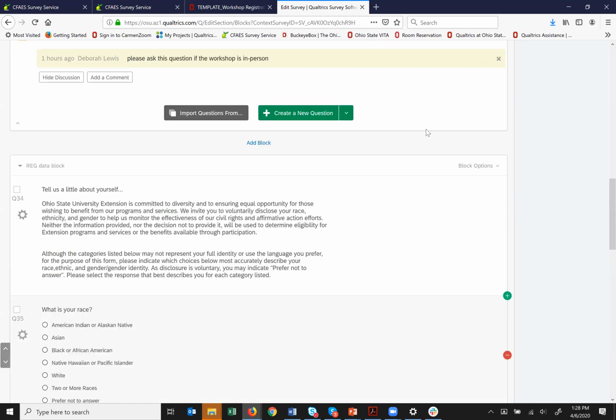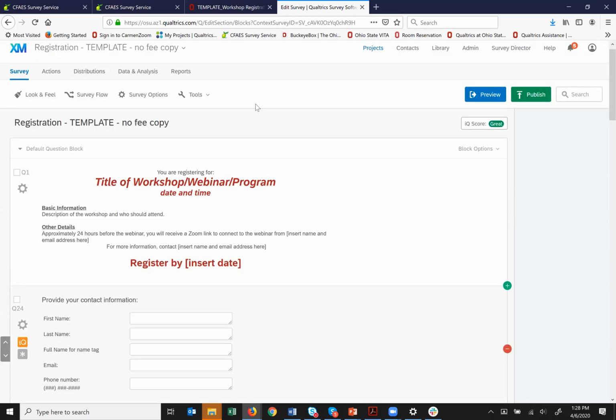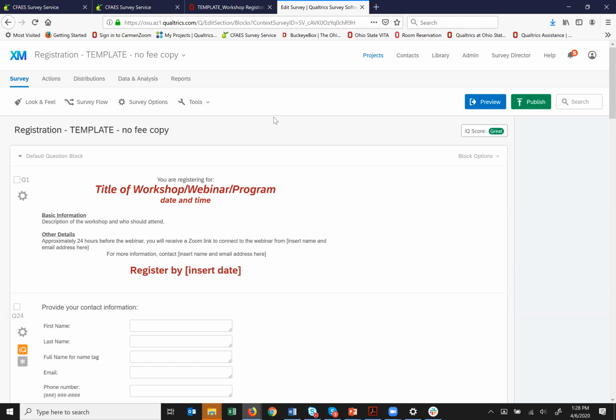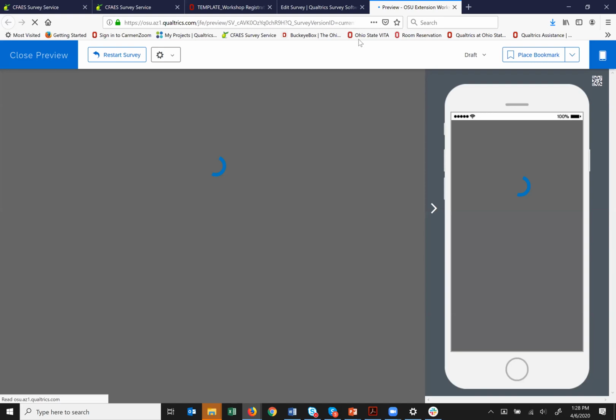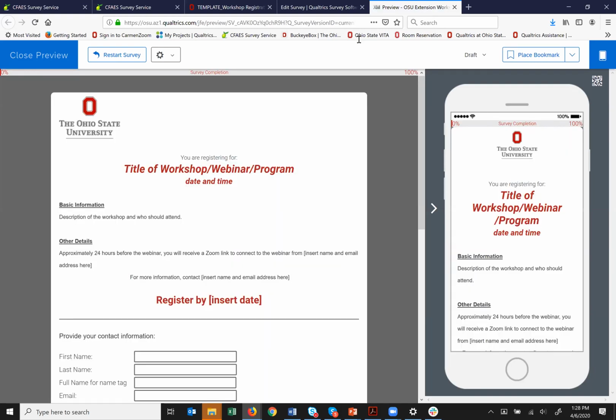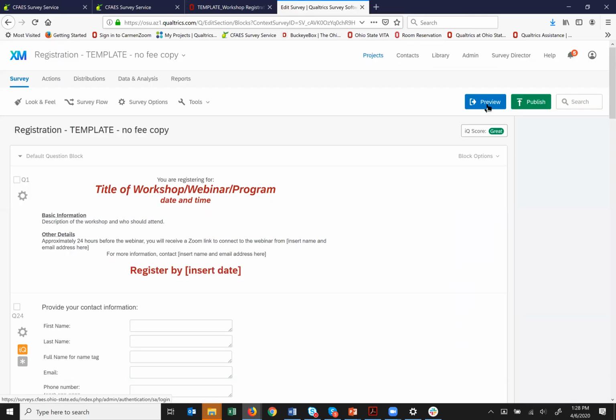So I don't want to make you seasick here, but the next thing that's really nice about Qualtrics is you can preview this survey. So if you want to see what this is going to look like, you just click this little preview button in the upper right-hand corner. And if I did that a little too fast, let me see if I can go back and do it again. So this preview button right here will allow you to preview the survey.